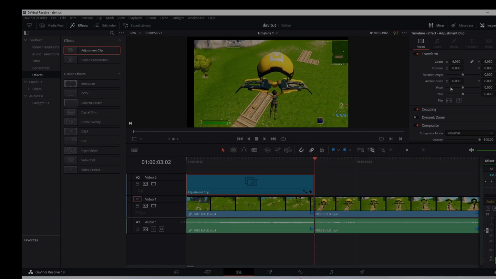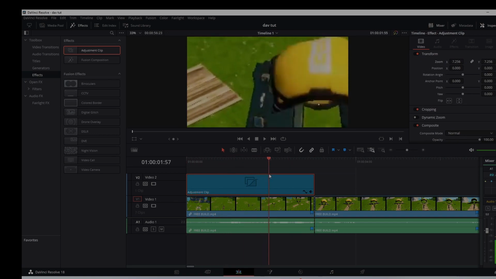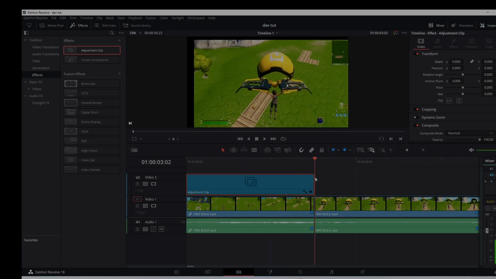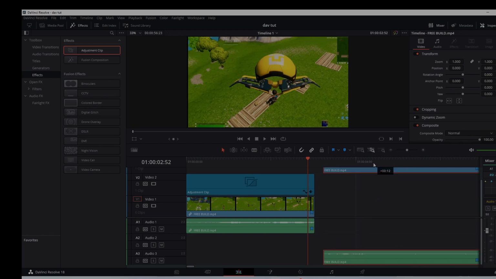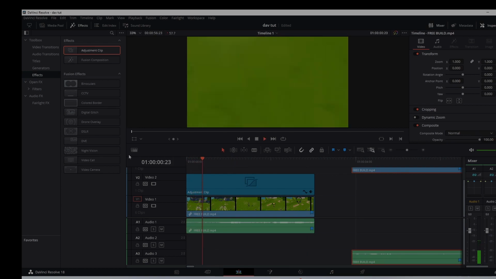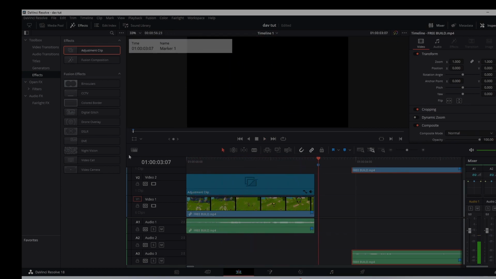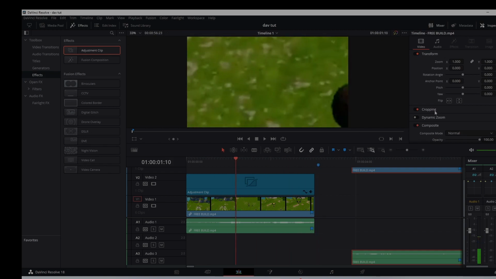So we'll change this. It might show that because I'm technically off the adjustment clip. See, it literally goes up. Linear goes out. That's keyframing. So basically, it's a saved position. I do a lot of transitions and stuff like that. Cropping.